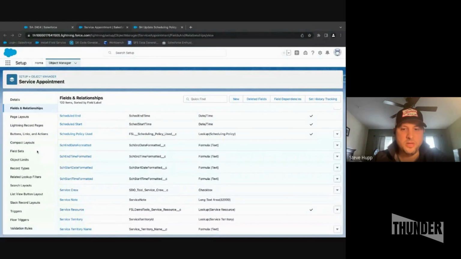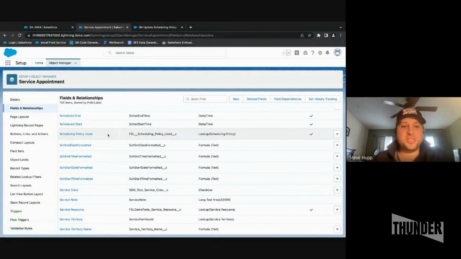So, just to be transparent, somebody had already commented on this post and had pointed the original poster to the auto schedule help article. And within that help article, it talks about a field called the scheduling policy used field on the service appointment. So that's where I'm going to start, as I get into Salesforce and show where I went and why I was digging a little bit further. But it all starts with this scheduling policy used field. So I'm going to go ahead and get into Salesforce and just verify that that is coming up. All right, so as I said, it all starts with the scheduling policy used field.